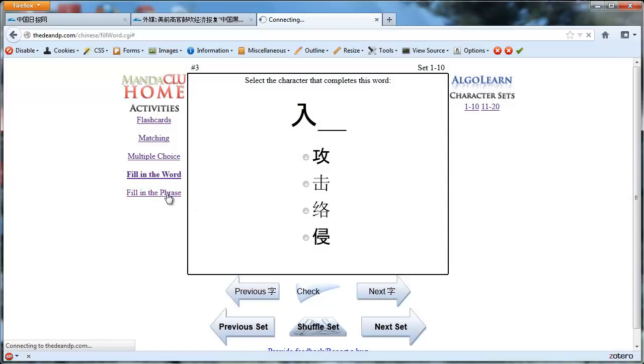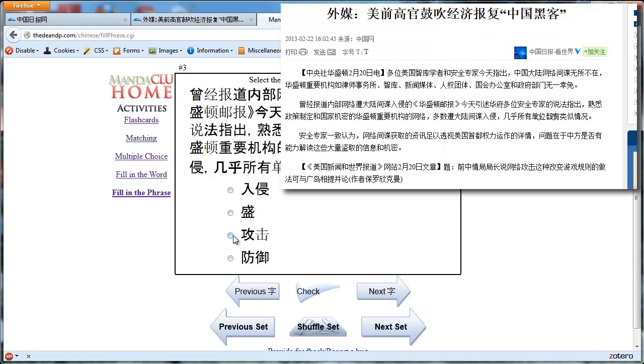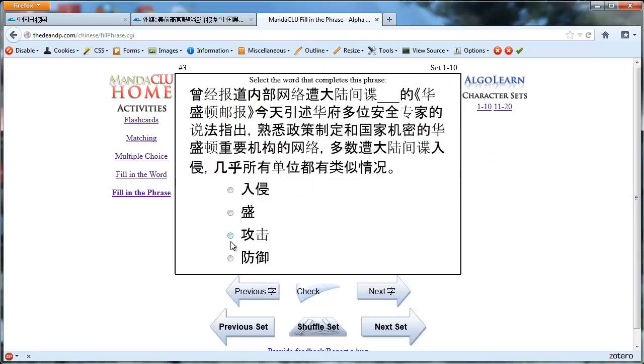The final activity then takes words and puts them in the context of full phrases and sentences. It functions much like the previous activity. The phrases are all from the passage I want to read, and I have to choose which of the words that I've studied fit in the blank.